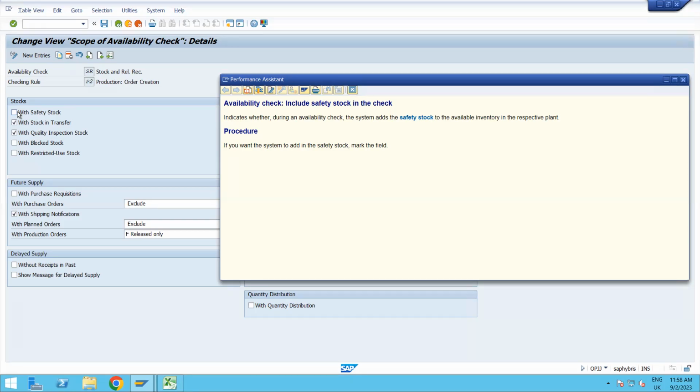Some organizations will not consider safety stock during creation, but during release they will include safety stock. Which means creation is what? I am just creating it. But at the same time, I want to get a warning that the stock is below safety stock or something like that. But during release, I will check whether the stock is actually available, then I will release it. So people do it like that also. That is why there are 2 rules.